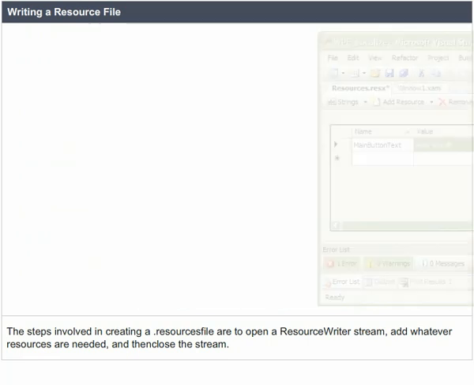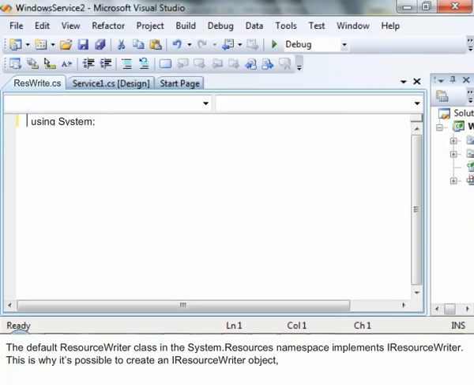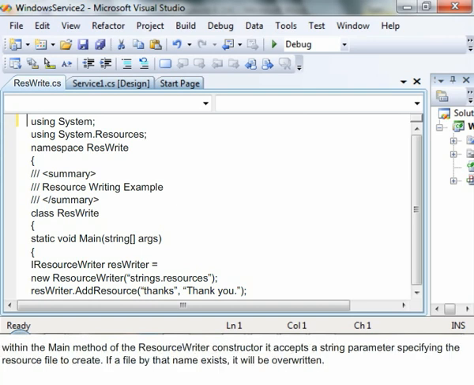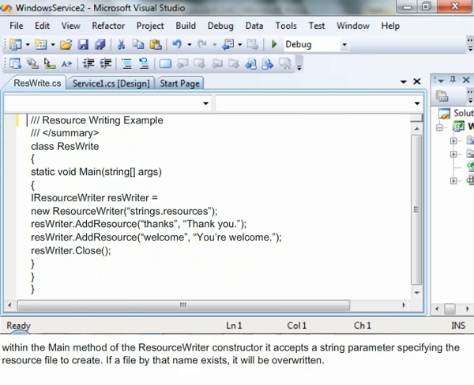The default resource writer class in the System.Resources namespace implements IResourceWriter. This is why it is possible to create an IResourceWriter object within the main method. The resource writer constructor accepts a string parameter specifying the resource file to create. If a file by that name exists, it will be overwritten.